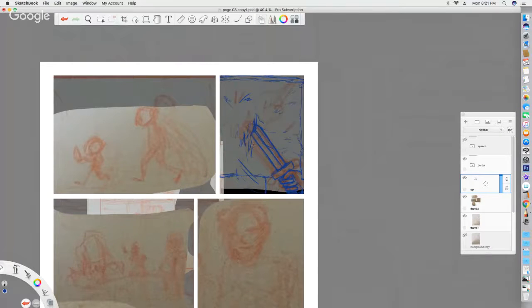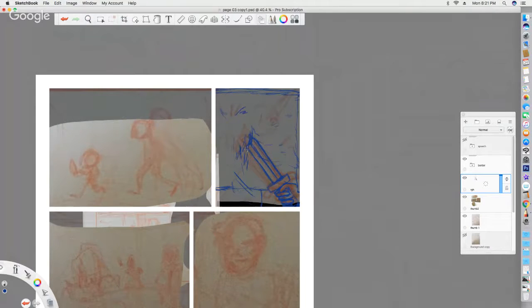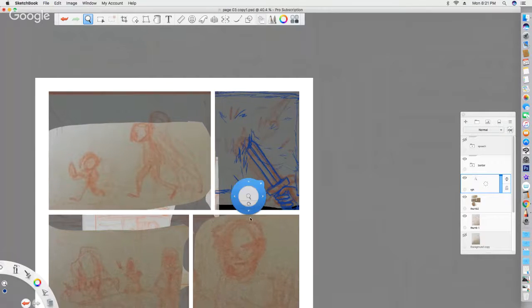For some reason, even though I've drawn digitally for a really long time now, it's always a little bit intimidating, even though it is so easy to change stuff. There's still some kind of weird, unnatural feeling to it. And yeah, like I was saying, I just find it easier to get my ideas out on paper.